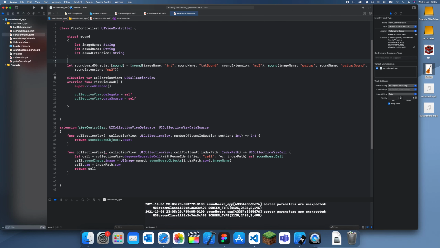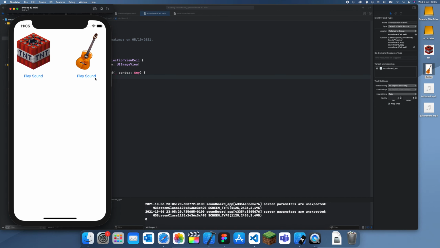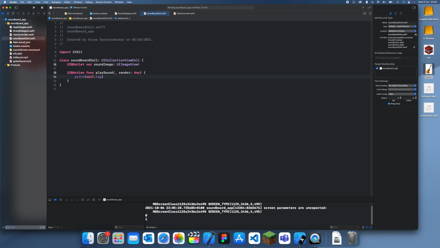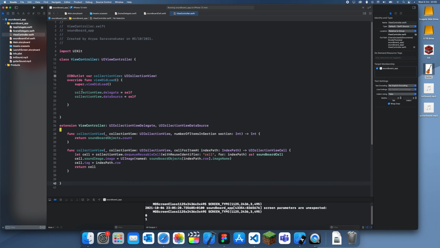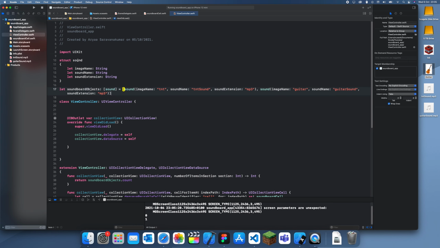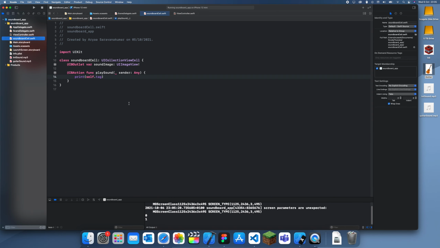So in the next part of this, I'm going to be making it so that when you click this play sound button, it plays a sound. But for now, all I can do is move this into the global variable space so that I can access it from here as well.